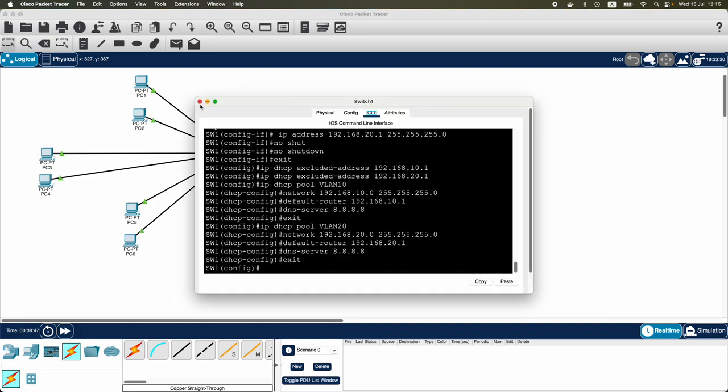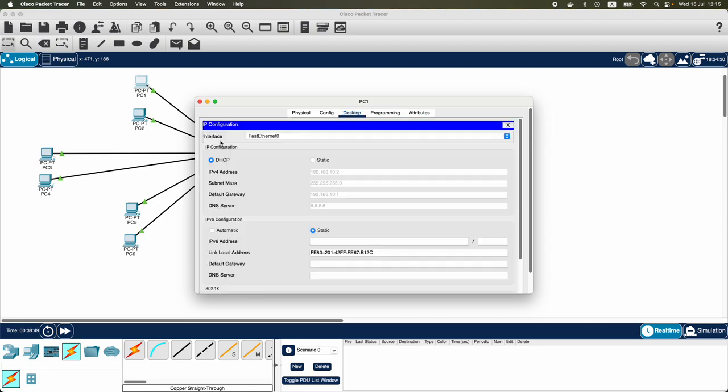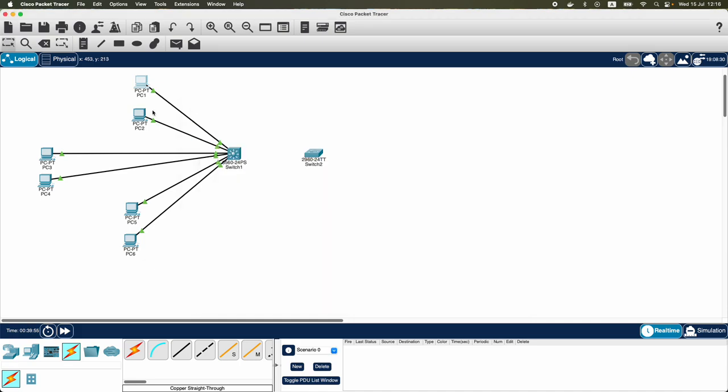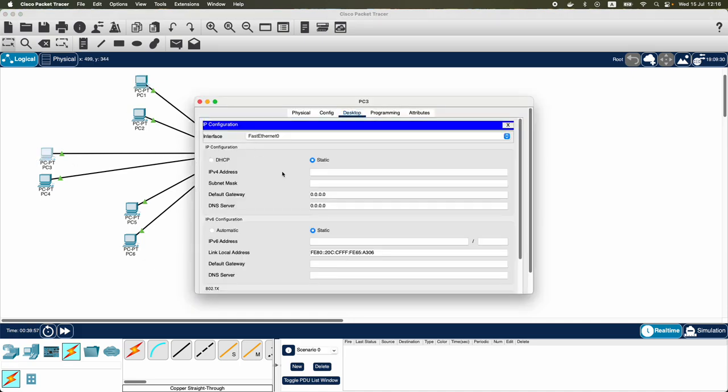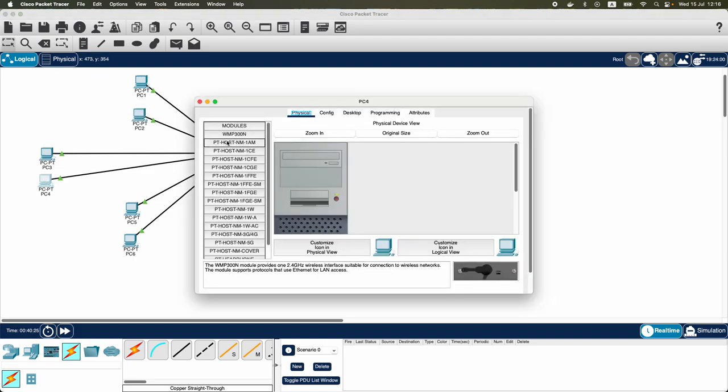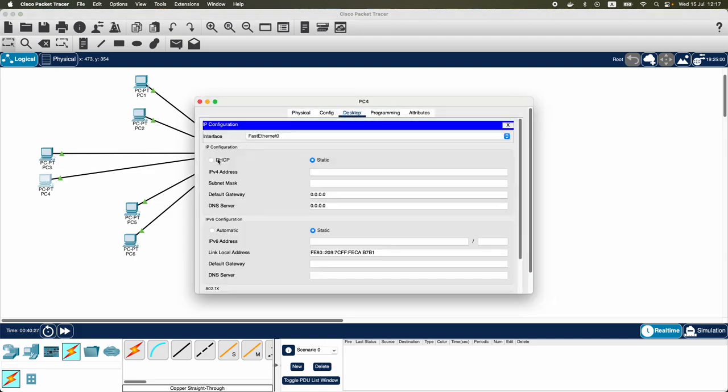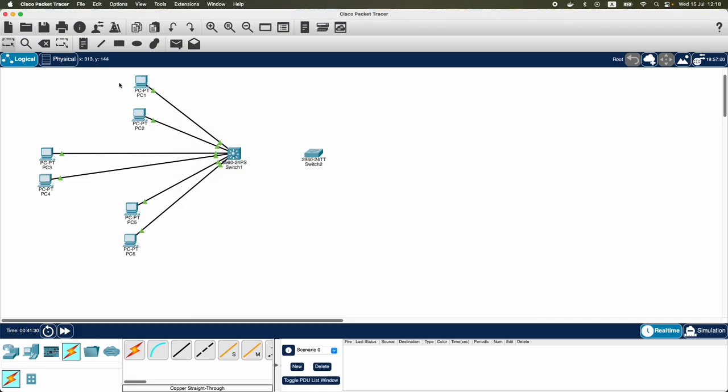Now, let me see if it worked. First I'm going to go to my first PC, IP configuration, and on DHCP I see that I got an IP in the right range. If everything worked, a computer on another VLAN should get an IP in that range. So I switch to DHCP, requesting an IP address, and I get an IP on .20.2. I'm going to do the same on this computer: Desktop, IP configuration, DHCP, requesting IP address, and I get an IP on .20.3. Those 2 computers are on VLAN 10, and those 2 computers are on VLAN 20.